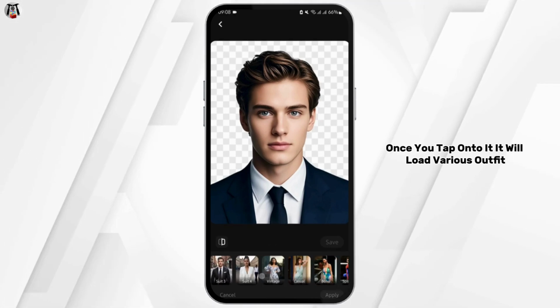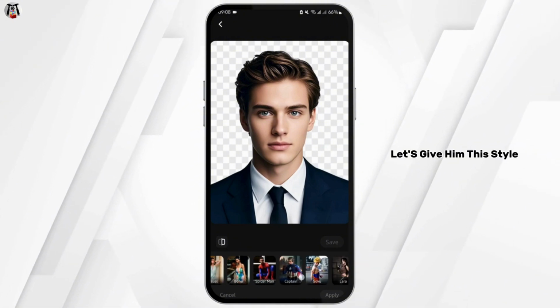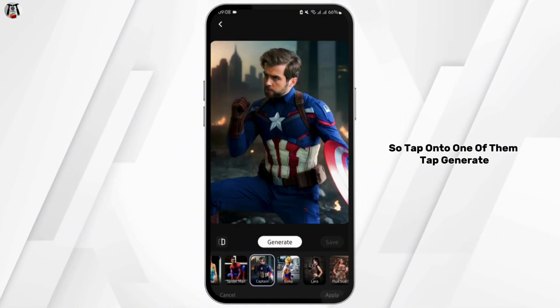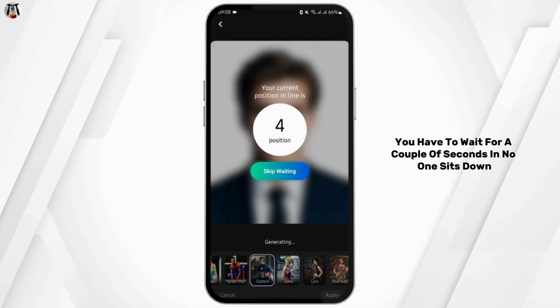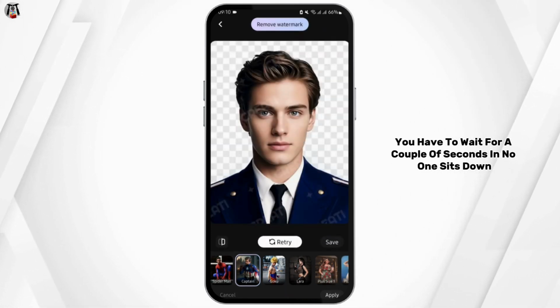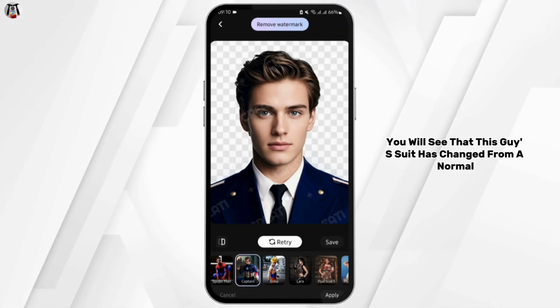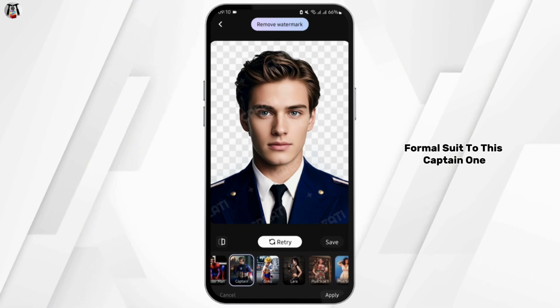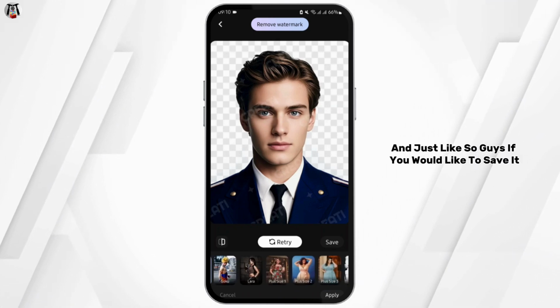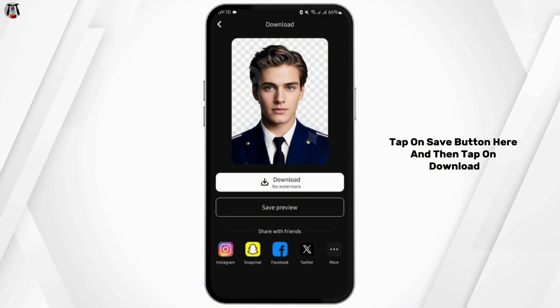Once you tap onto it, it'll load various outfits. Let's give him this style. So tap onto one of them, tap generate. You have to wait for a couple of seconds. And now once it's done, you'll see that this guy's suit has changed from a normal formal suit to this captain one.